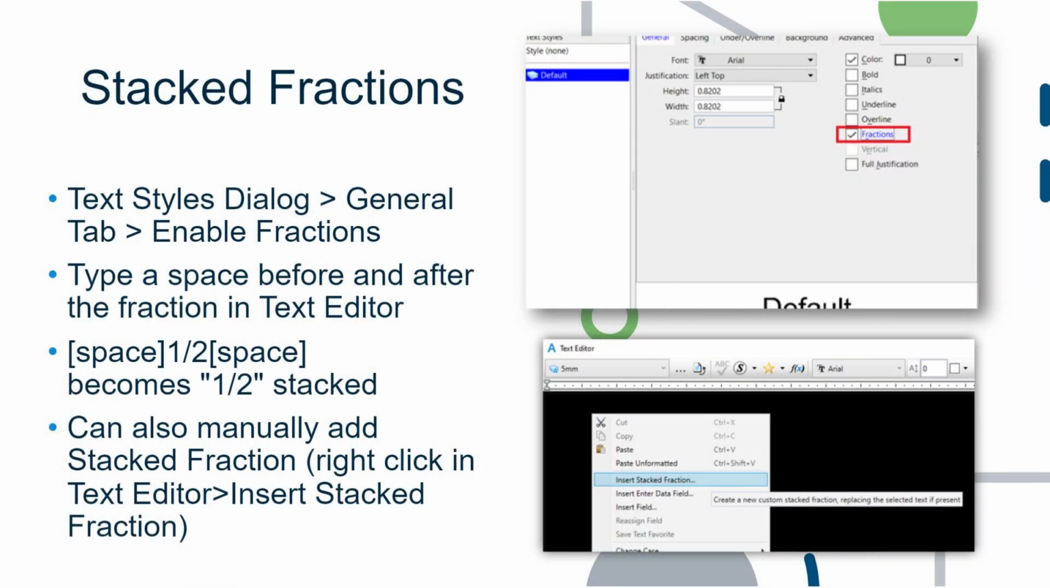And then lastly, stacked fractions. That's a very common issue. There are a couple ways to insert stacked fractions. The most common way is to just utilize text styles. You'd have to toggle on the fractions functionality here in the general tab. So in the top photo, just toggle it on. And then when you use that text style, the stacked fractions will automatically appear when you use the correct formula for it.